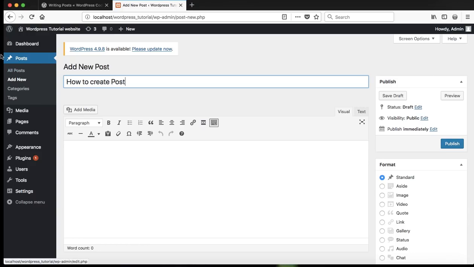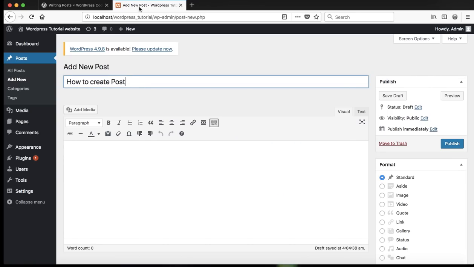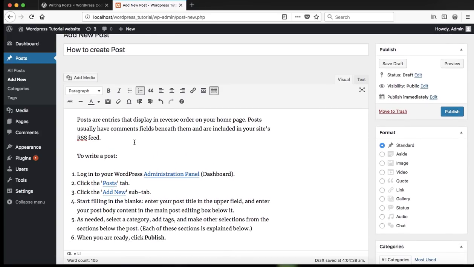Let me copy and paste dummy content from the WordPress official website. It provides several text formatting options. Play around with them. You can make the text bold, italic, apply bullets, alignment, and link. If you don't want to apply the link, just click here and remove link, or you can apply it directly from here as well.